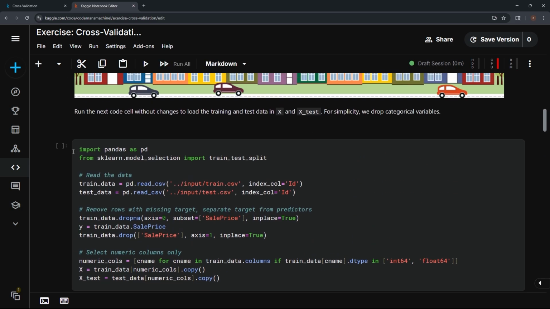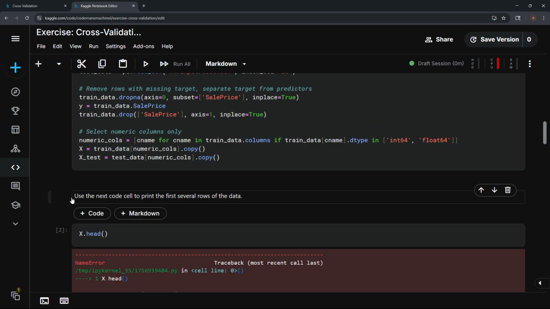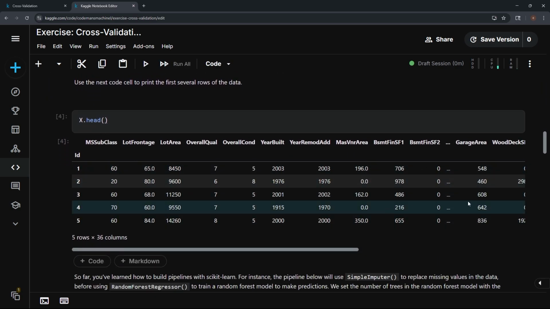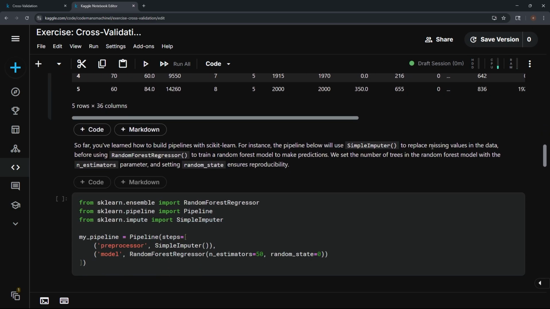Don't forget to run this first. Run this, then run this. There we go. We've got a bunch of numbers, no categorical data. And let's go to this part.